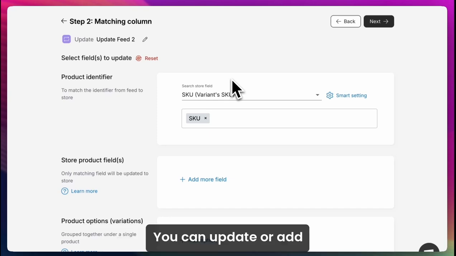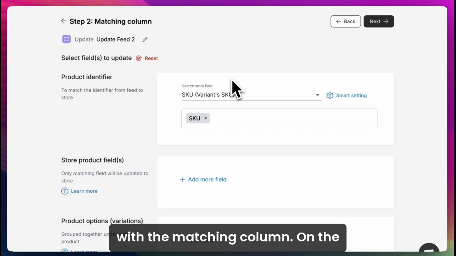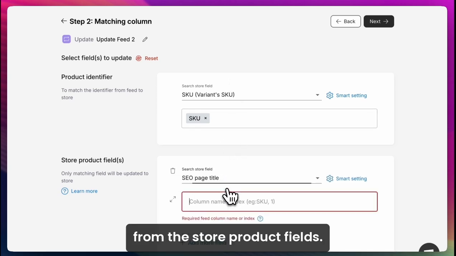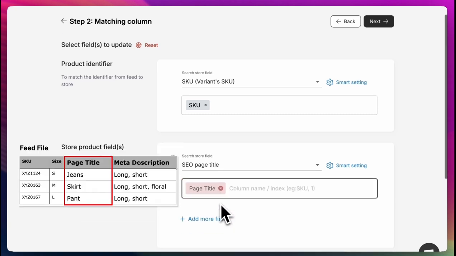You can update or add SEO page title and SEO meta description to products with the matching column. On the matching column of the feed, find or select SEO page title and SEO meta description from the store product fields. Enter the column name or index for mapping.